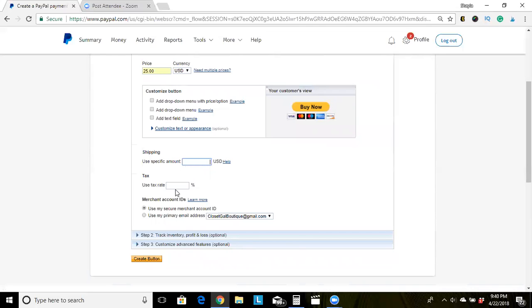If there's tax that you need to charge, you can put the tax here, 2.9. Nobody's tax is 2.9 anymore. I think Washington tax is like 10 point something, very expensive. You can put that there. I don't ever do tax. I just take the tax out of whatever amount I have.